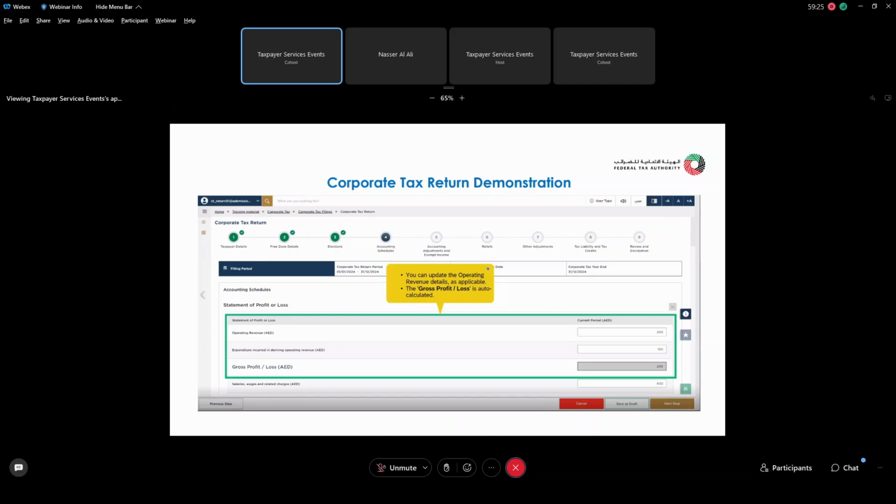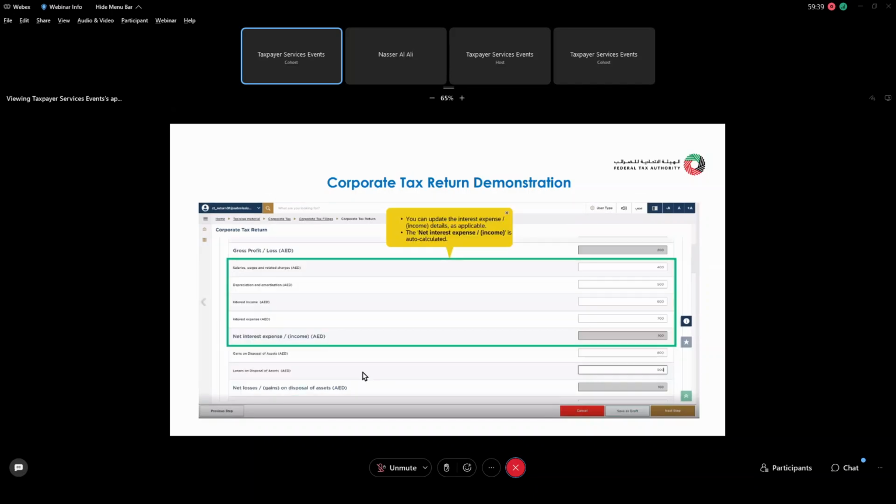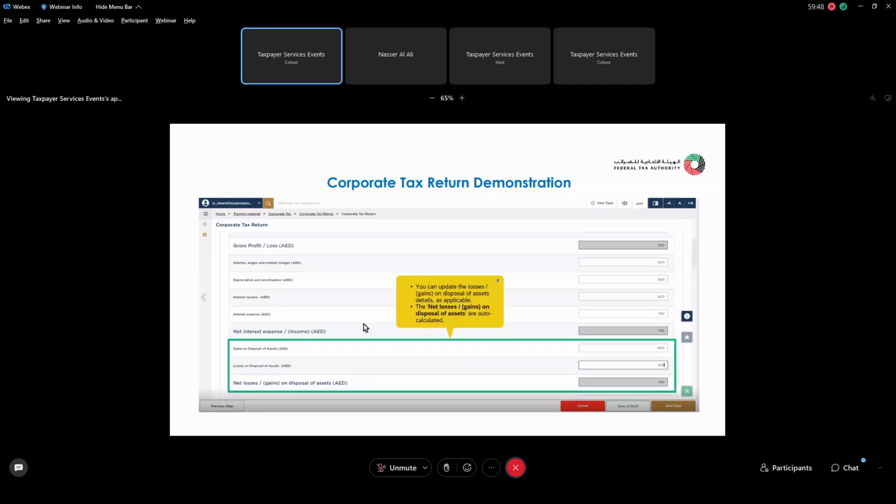So let's start first with your operating revenue details by adding them carefully, where the gross profit or loss will be auto-calculated for you. You can update your interest expense or income details if applicable as well, and the net interest expense or income will be auto-calculated for you. Moving to the net losses or gains on disposal of assets, it will also be auto-calculated based on the numeric values you've entered.